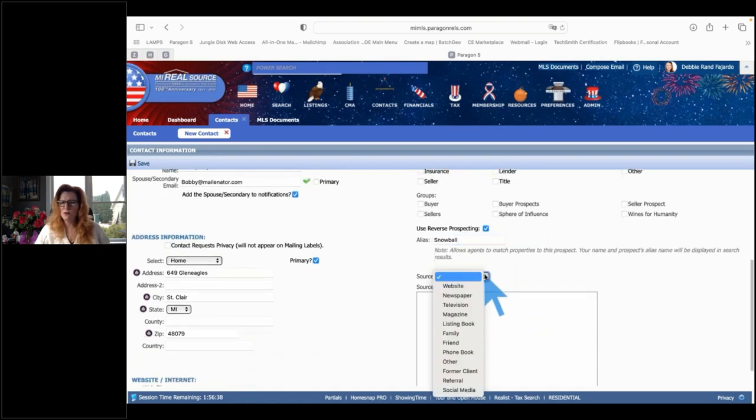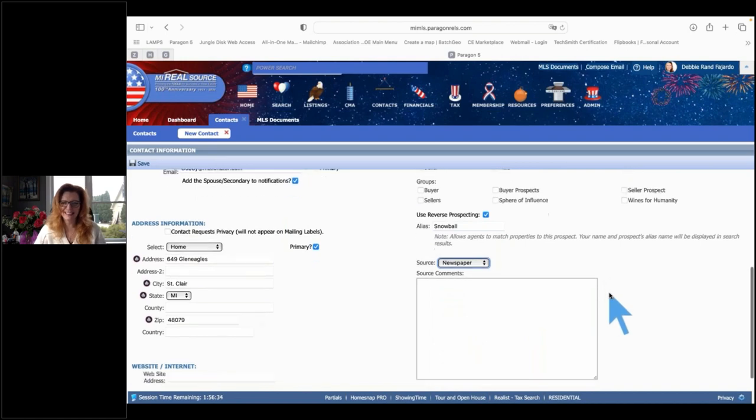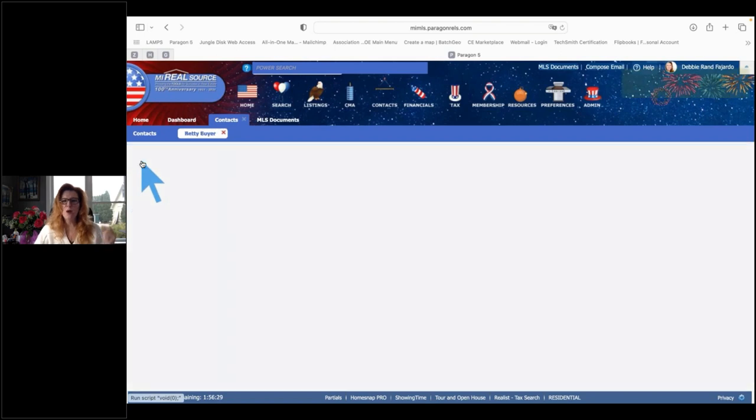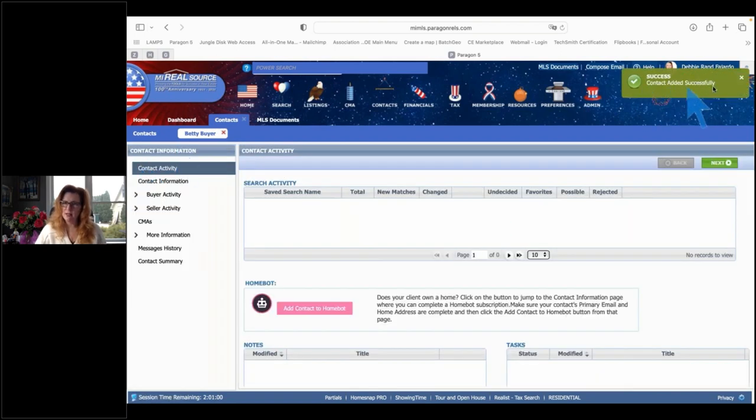And where's my source from? If you'd like to keep track of this, hey, let's throw in newspaper, old school. All right, and of course, save in the upper left. Now, once this is saved, make sure you always see that big green contact added successfully. Make sure that that's there.